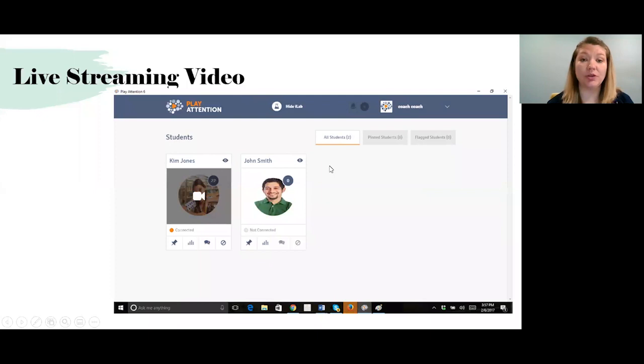You have live streaming video, so you can see them in real time. You can see their games in real time. You need, of course, internet access for this, and your remote user needs internet access, so you can have that real-time live streaming video. Essentially, like I'm live streaming to you right now through Zoom, we're offering that in the Play Attention platform where all of your tools are available.